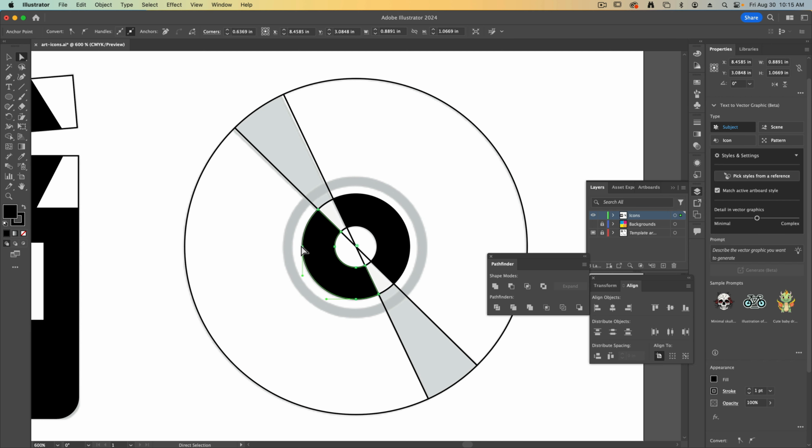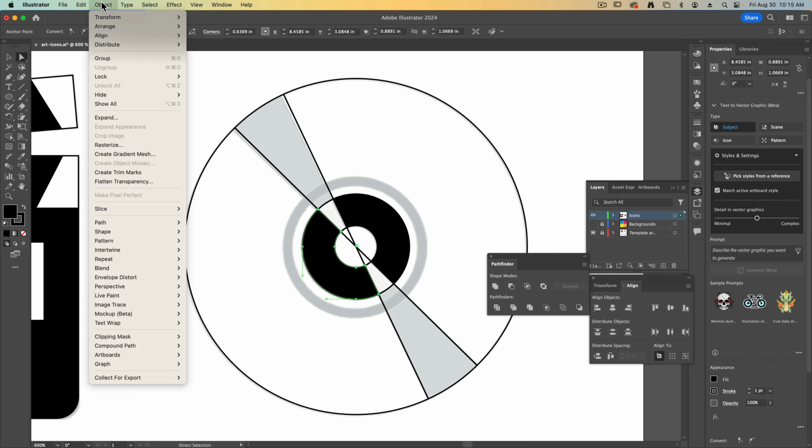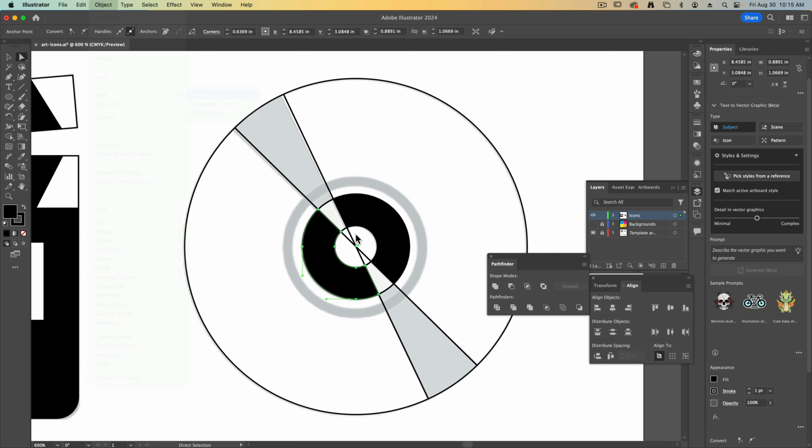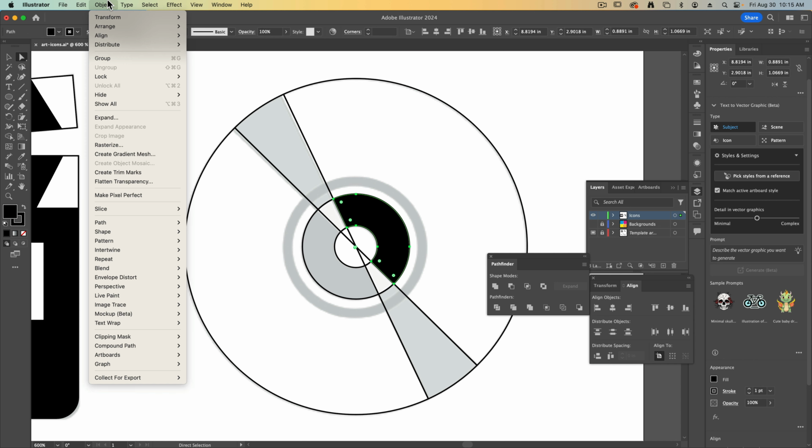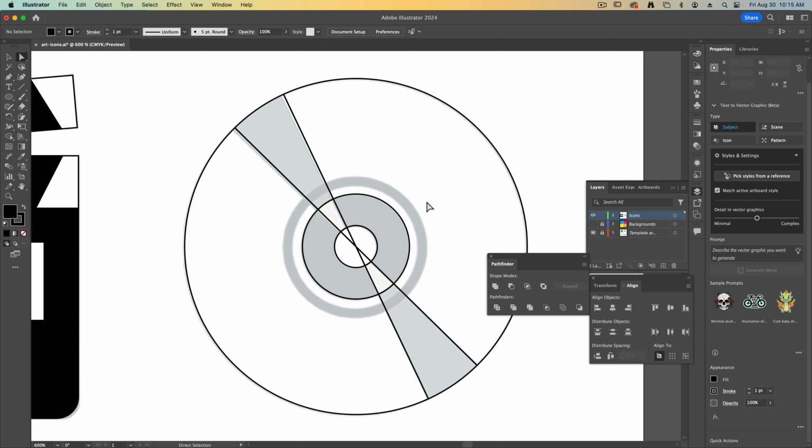If we want, we can also hide these out of the way. Object, hide, selection, and they'll go away. Let's do the same for this side. Object, hide, and then selection, and now they're gone.